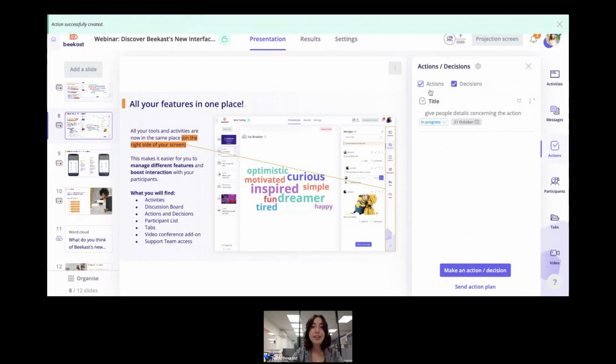We've also established a pretty easy way to see the actions versus the decisions. So if I were to take away actions and just keep decisions, I wouldn't have anything. But if I were just to look at actions, they'd all be here. So very simple. Anyone on your team can add actions and decisions along the way. And at the end of your session, at the end of your meeting, for example, it's super easy. You have the ability to send yourself an action plan.